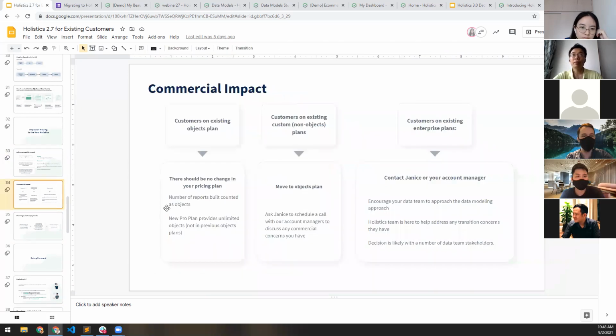In terms of commercial impact, if you are on our existing pricing plan that is based on objects, there should be no change. You should be able to use it. The philosophy still goes the same. You will still be priced by the number of reports as an object. And once you go to a certain threshold, you have unlimited reports, right? Where each additional report doesn't constitute an object.